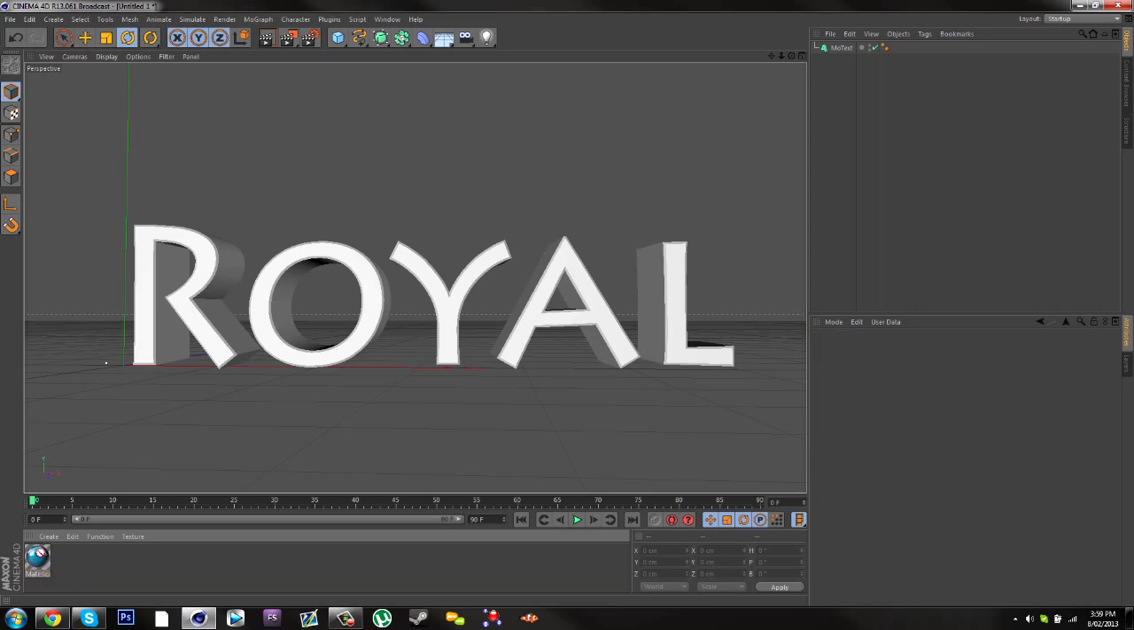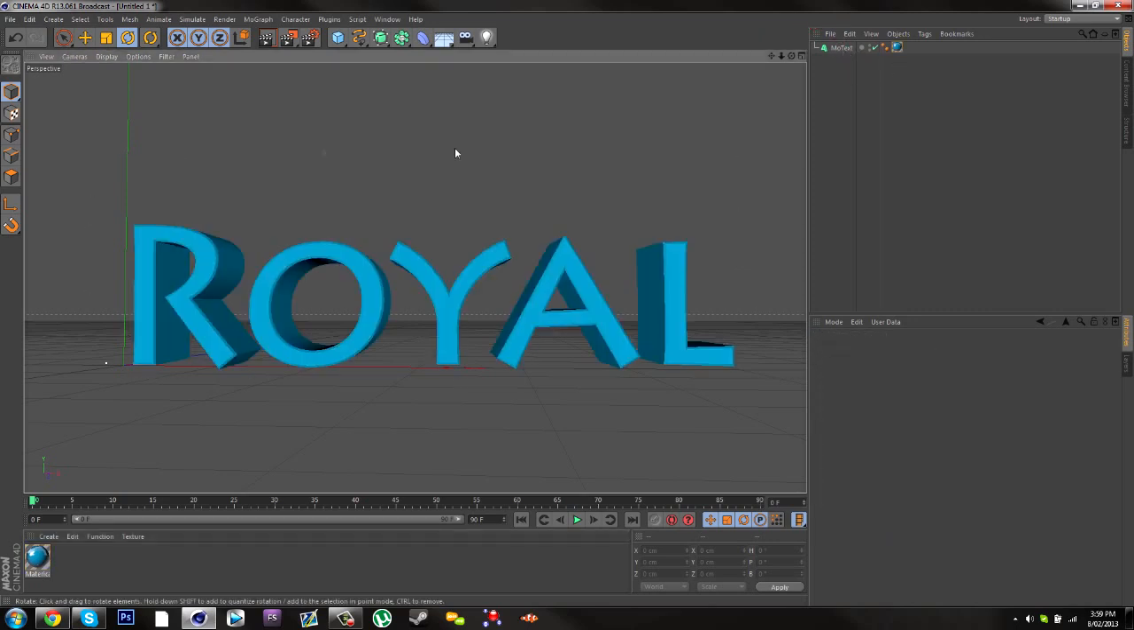And if we select this material and drag it onto the text, or you can drag it onto the layer here, and you just unclick, and then it applies that to what you selected. So you've got your text here.